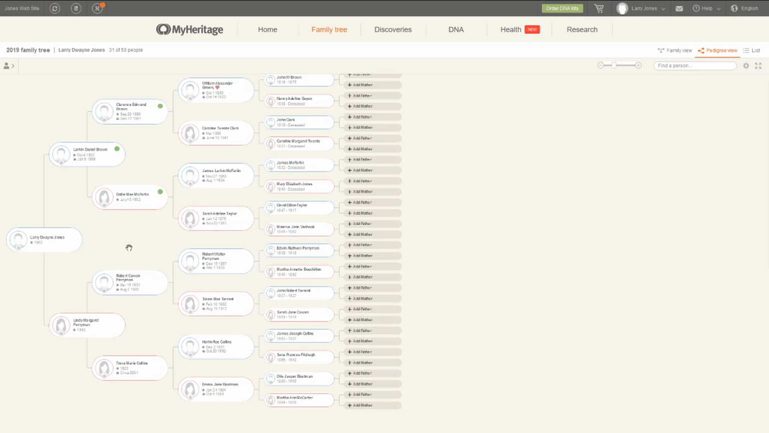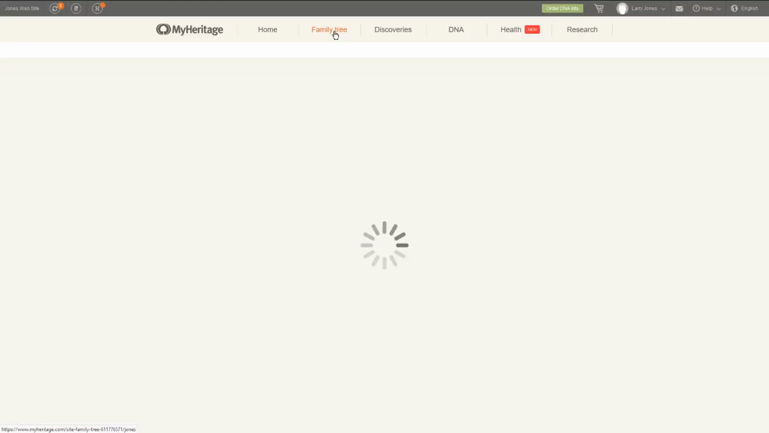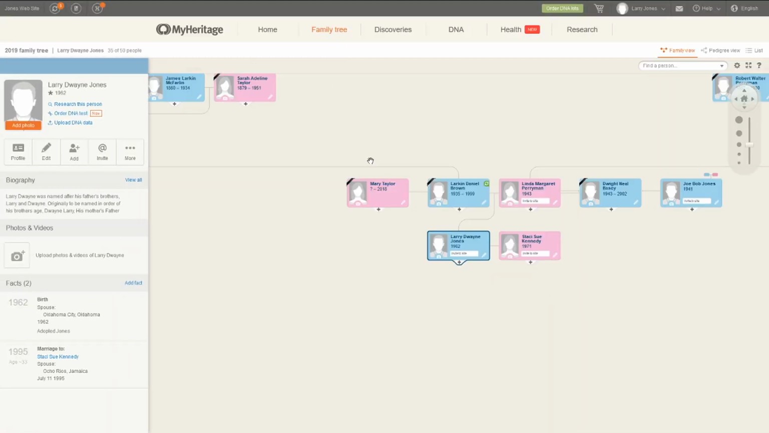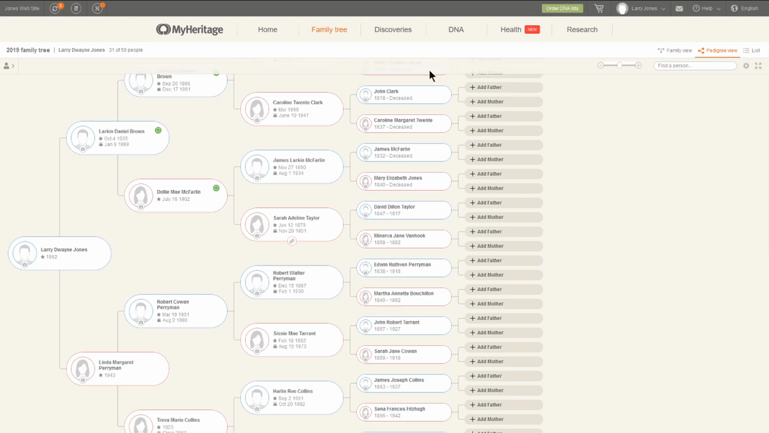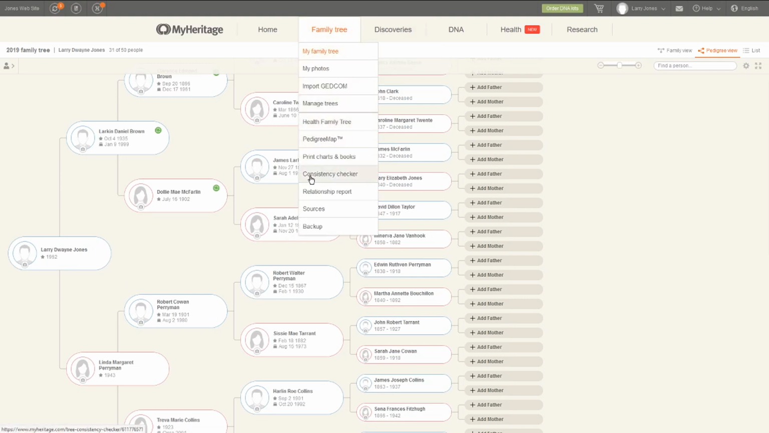That part is frustrating. Now, this is one of the jewels, and you do have to pay for this. It's a premium service, but it's worth the money. Come here to Family Tree, and oops, I accidentally clicked it, so now we're back in the other view. Again, that's why I said you're going to notice this, and you're going to be frustrated with it, and then you're going to notice that the auto sizing isn't there, and go back to that. But let's go back right down here where it says more. Right here, consistency checker. This is great.